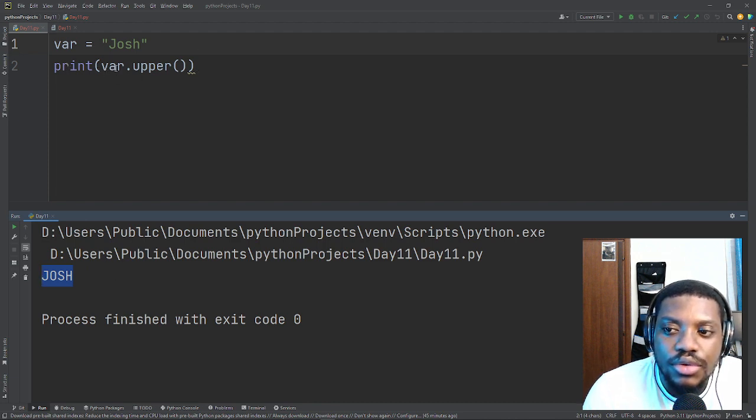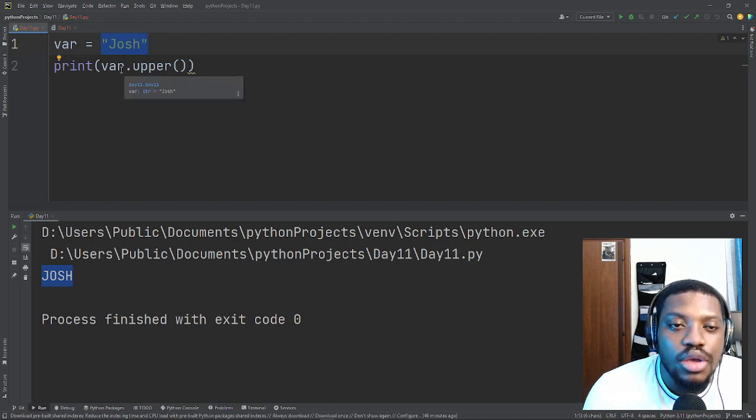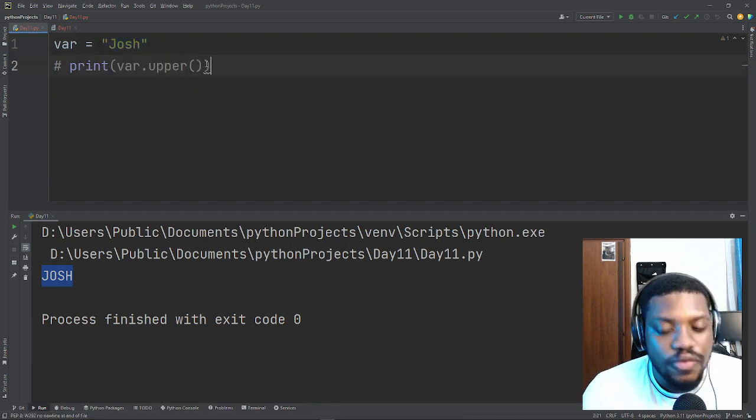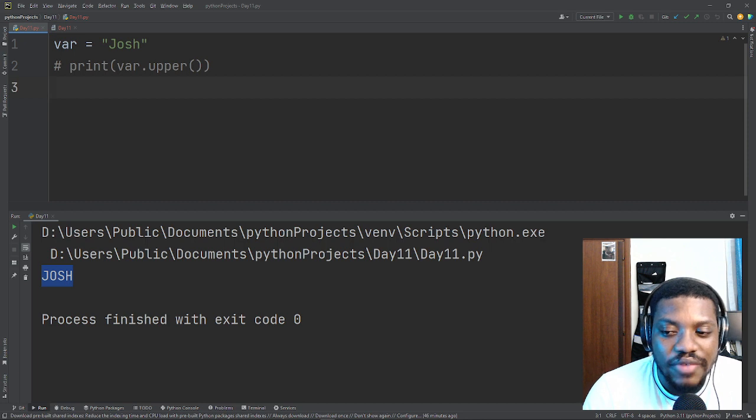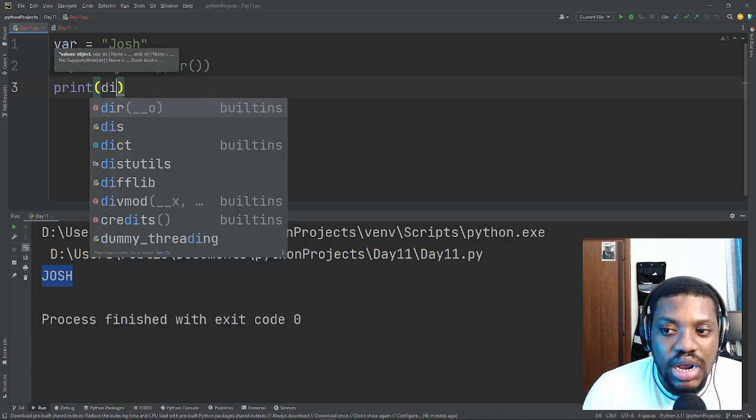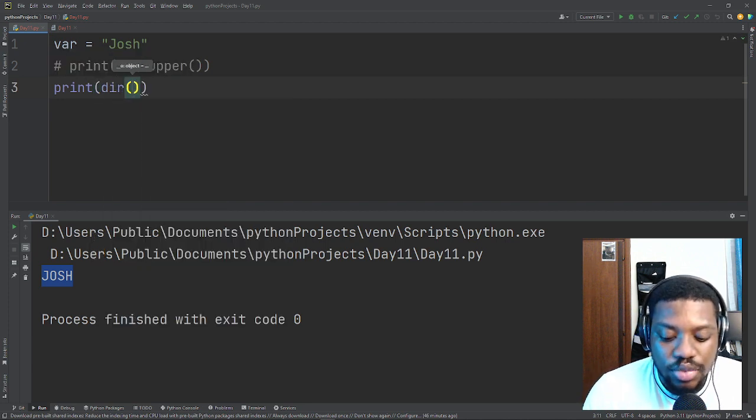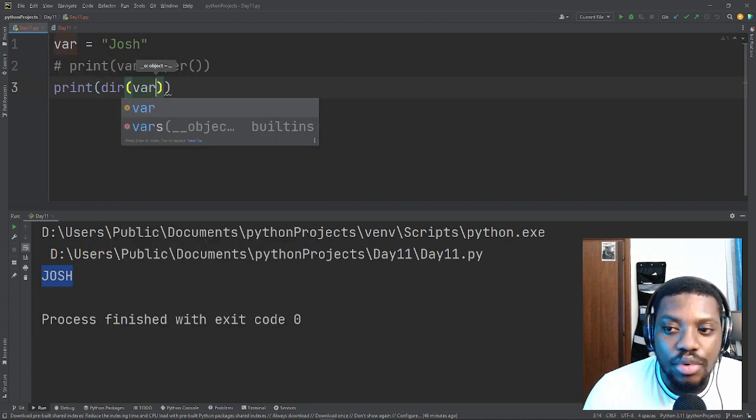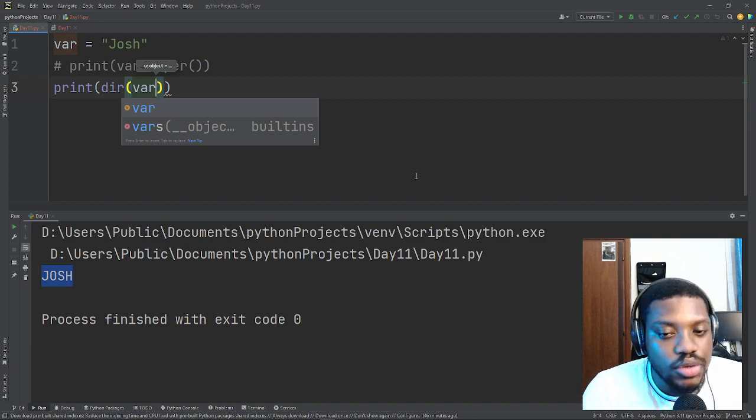So that's how you use a method on a string. The same thing happens for lists, tuples and other data types. So to find what methods are available for a particular data type, just print dir, and then put the name of the variable or just the string directly into it.